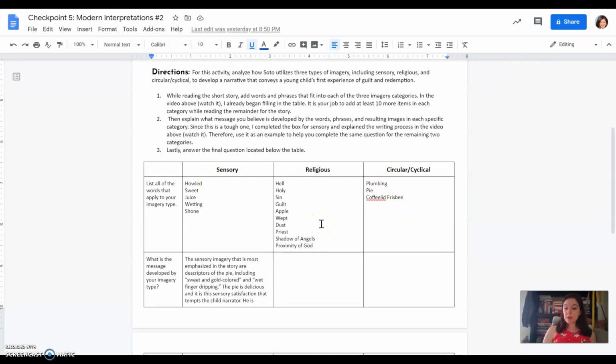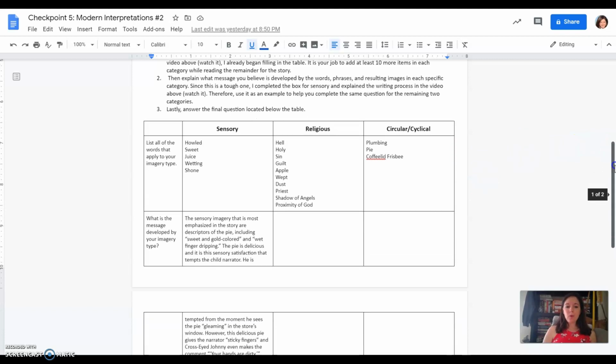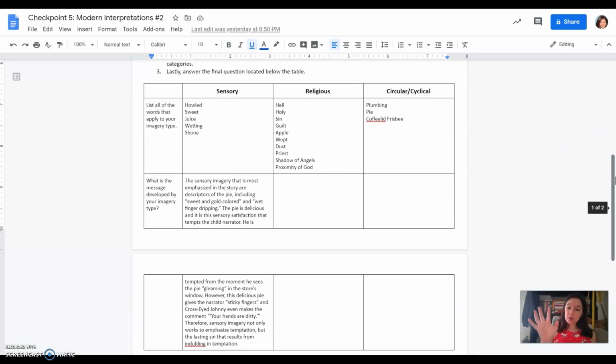And so once you have your list completed, and you'll add to these lists, please don't stop here. Finish adding in sensory, finish adding religious, finish adding in cyclical. You should add in at least probably 10 more items to each list. But once you've done that, you need to step back, look at the list of words, and ask yourself, what is Soto emphasizing through his tool of sensory imagery, our religious imagery, our cyclical imagery?